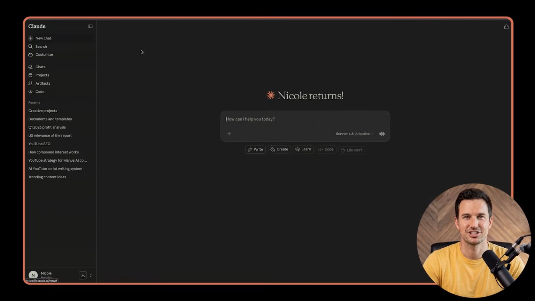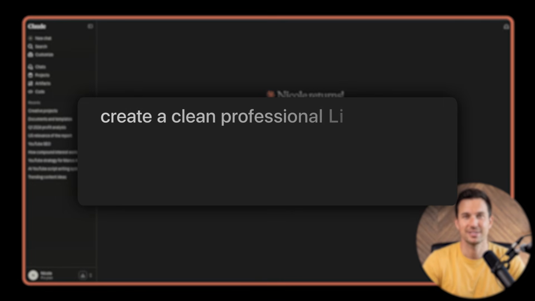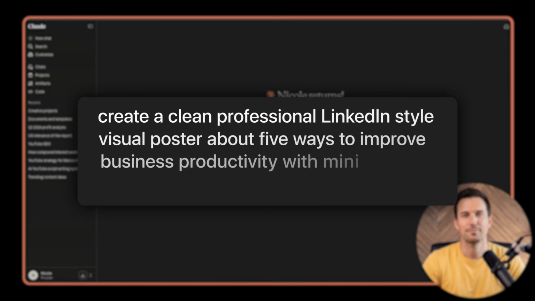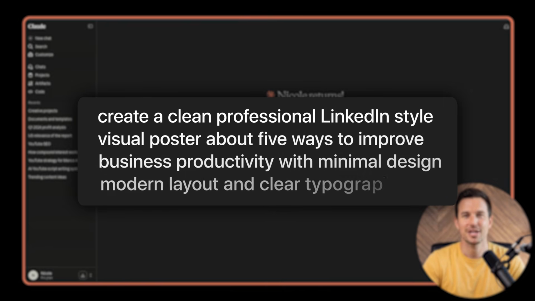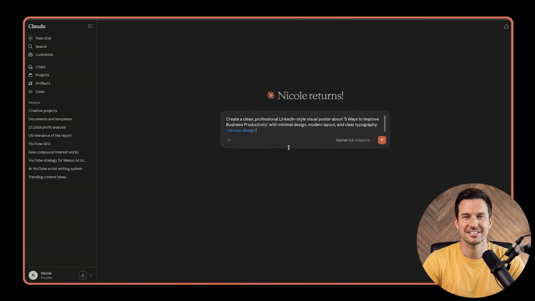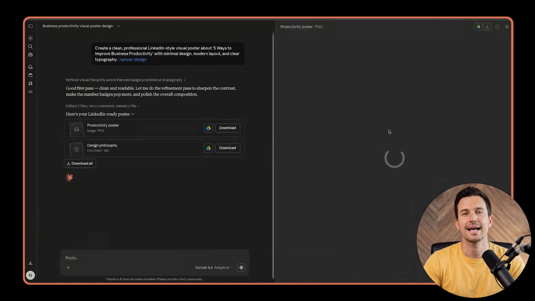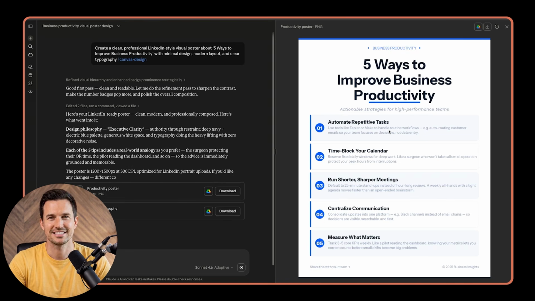So I will go back to the chat and type, create a clean, professional LinkedIn-style visual poster about 5 ways to improve business productivity with minimal design, modern layout, and clear typography, and select Canvas Design as the skill and send. Now it is reading Canvas Design skill and working on design philosophy for the LinkedIn productivity poster, writing Python script to create it, and finally generating and previewing the poster. And here we go. I mean, just look at it. This is not bad.